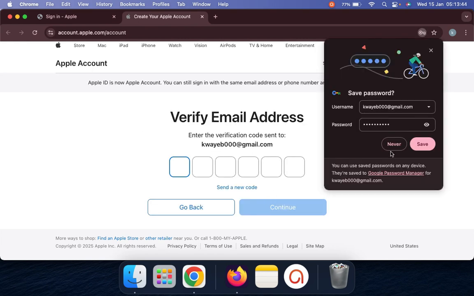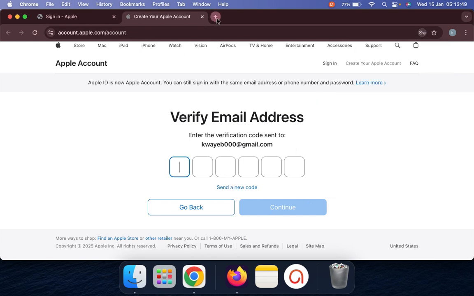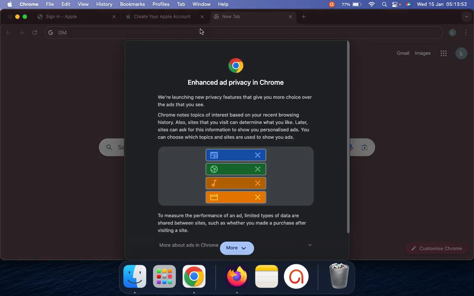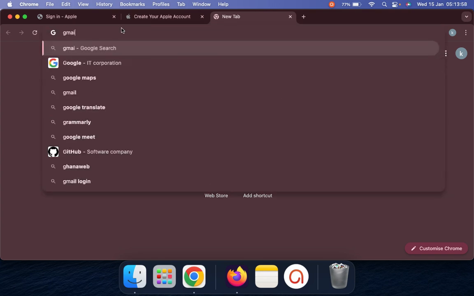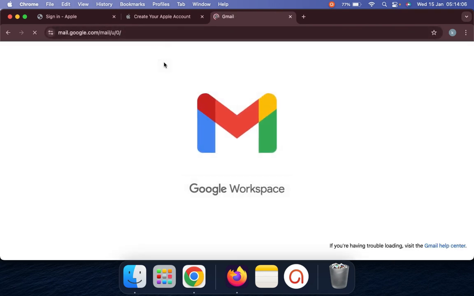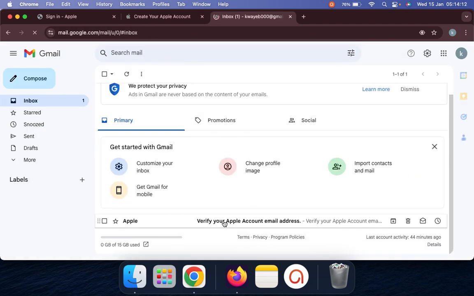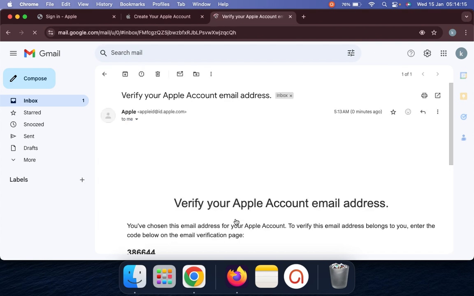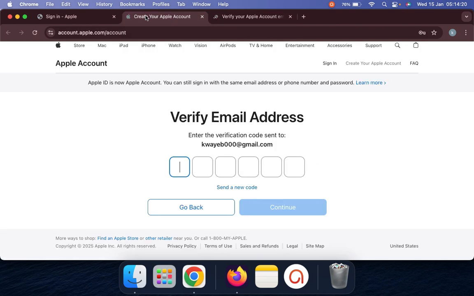Okay, so this is what I'm seeing. It is telling me to go to my email to check and verify. So quickly, I'll go to my email to check the message. Okay, so now I can see the Apple message right here. So I'll open it. This is my code. I will just copy the code, come here, and paste it. Now I can move on.